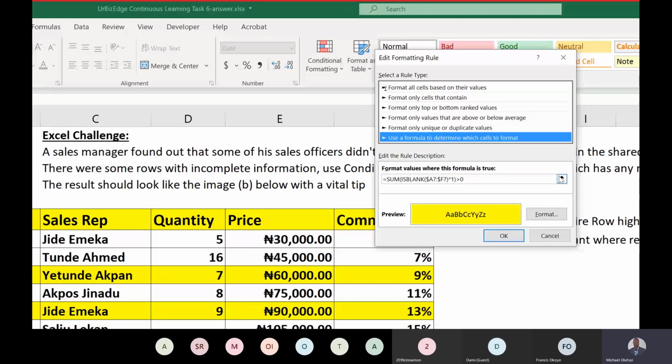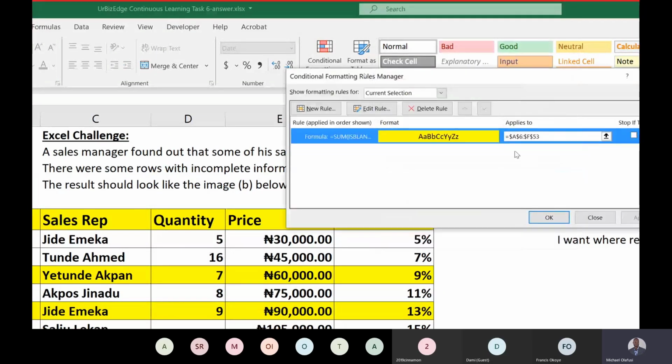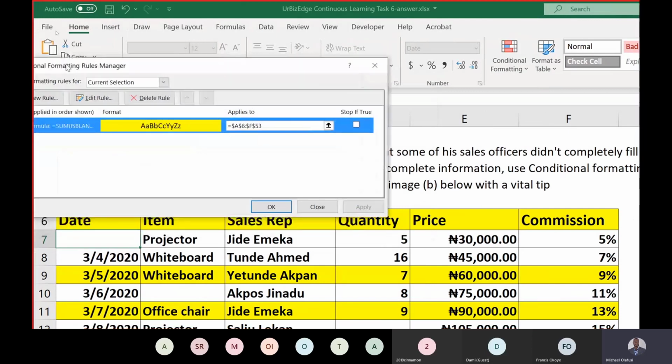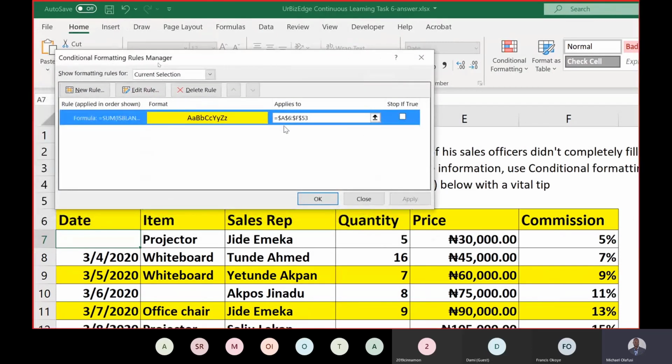I've seen what I've done wrong. Let me show you what I've done wrong. See, this formula is applying to, let me just drag this here so that you can see it. This is applying to A6 to F33. But when I was typing my formula, I started my formula from A7. So there's a mismatch in my typing and where I started from.